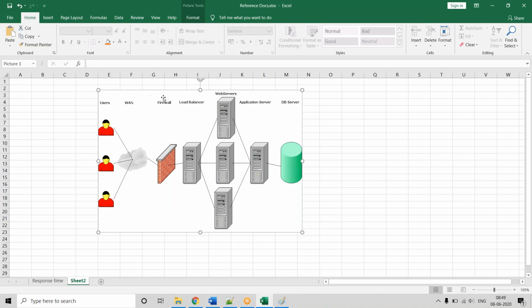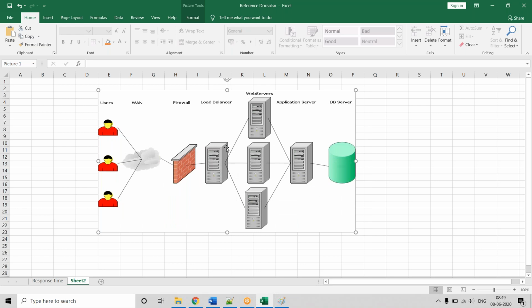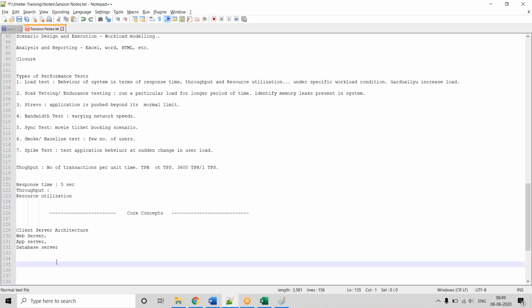So you might see the firewall and some elements like load balancer in your application architecture. But what we generally focus on and monitor during the test is web server, application server, and the database server. So these are the three key elements in any application server architecture. Okay, so based on the presence of these components, you will find that there is a two-tier architecture, and there is a three-tier architecture.